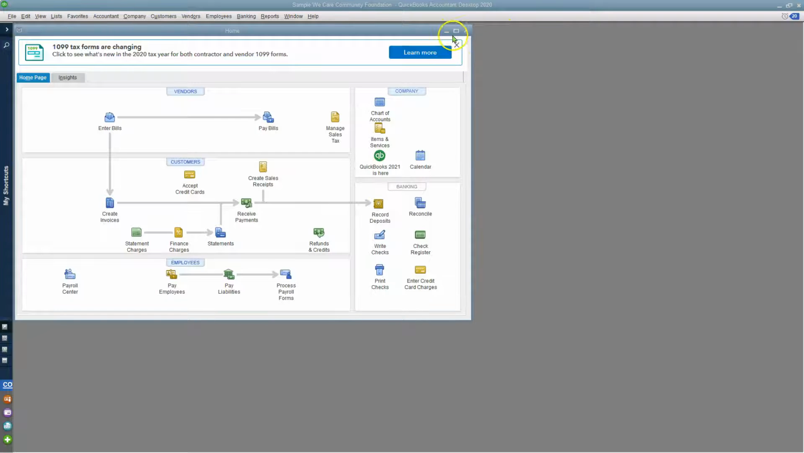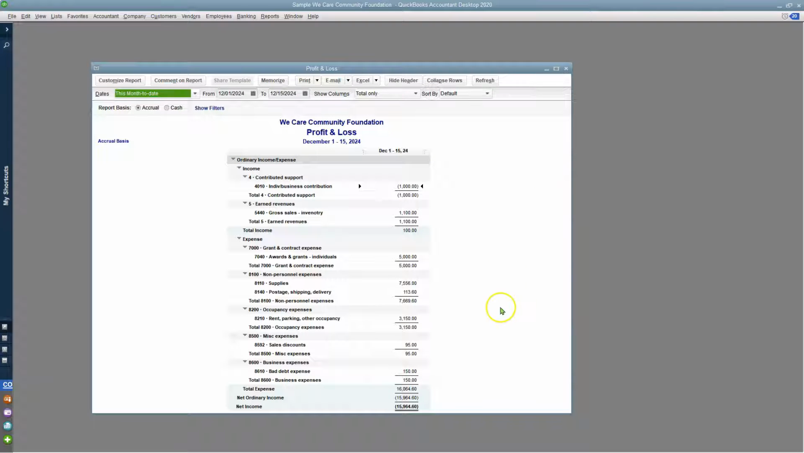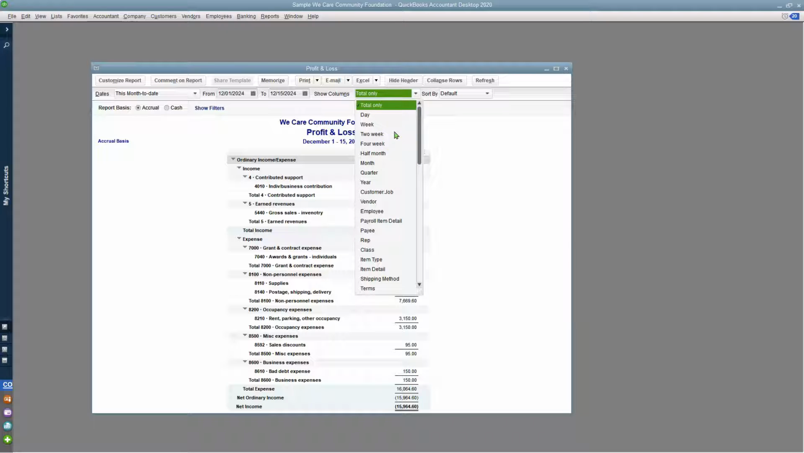So this is my QuickBooks sample company file for a nonprofit organization. The first thing you're going to notice is if you do try to run the standard profit and loss report, there's no option to display the rows as classes. You can only change your columns displayed by different year or amounts and things of that nature, and then you can only sort.